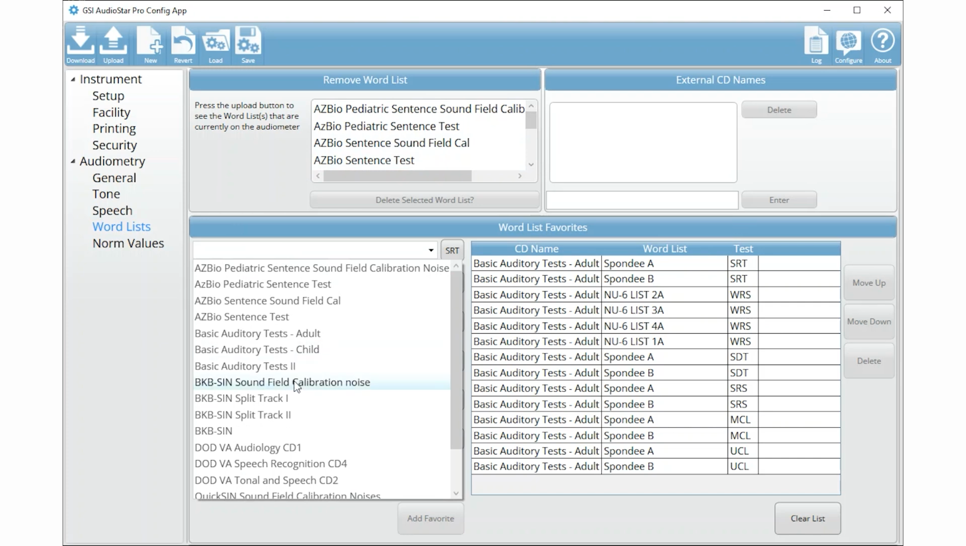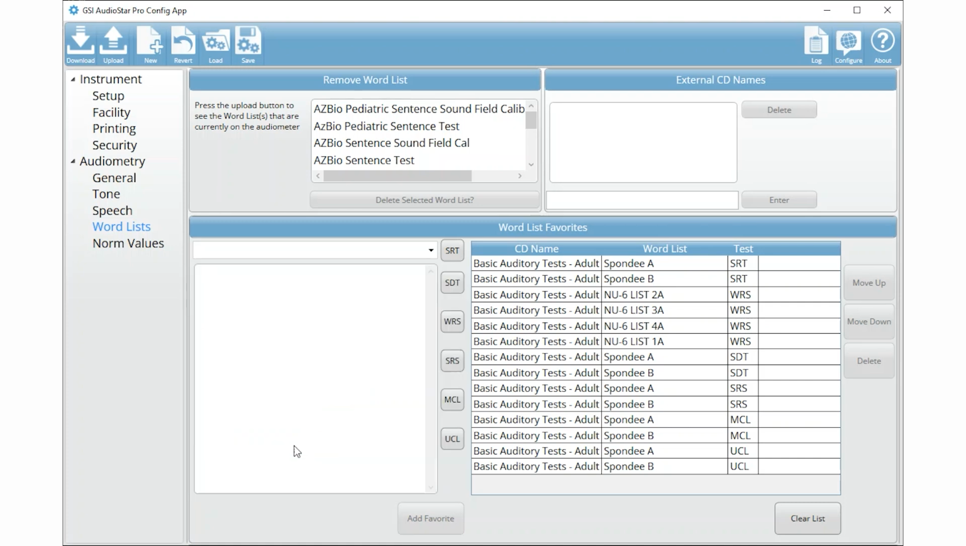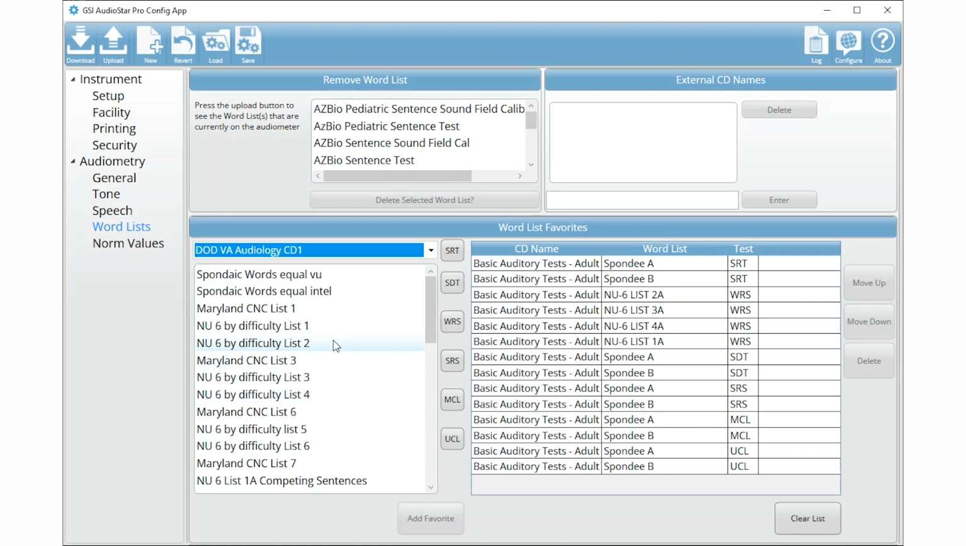So we can select the CD that we'll want to begin with. Let's just select one here. Let's go with DoD-VA Audiology CD1. And it's going to show me all the different track listings here. Over here on the right side, what we're seeing is all the different word lists favorites as they currently are on the device, and they are arranged by test type.